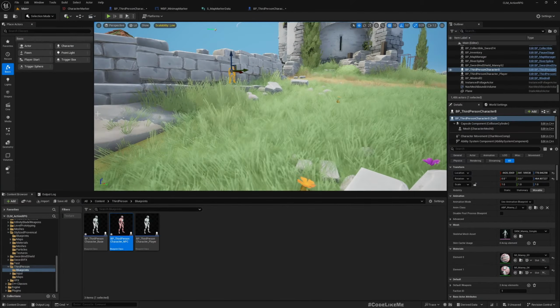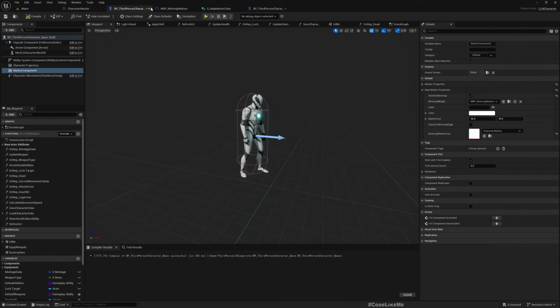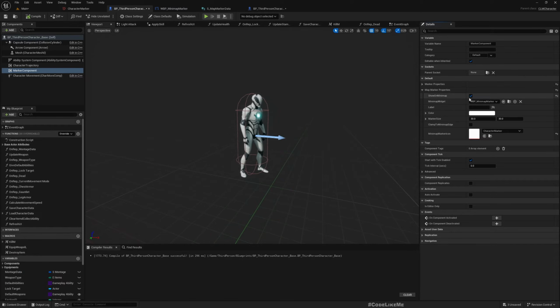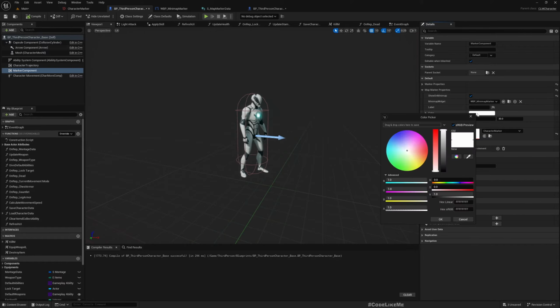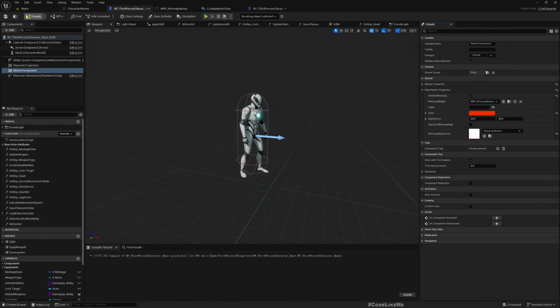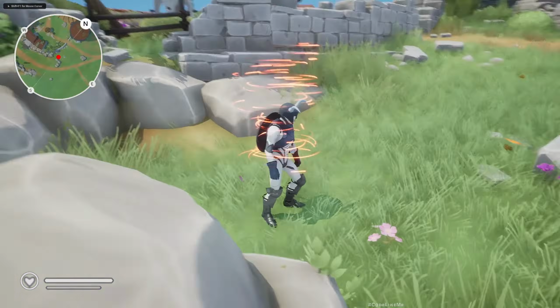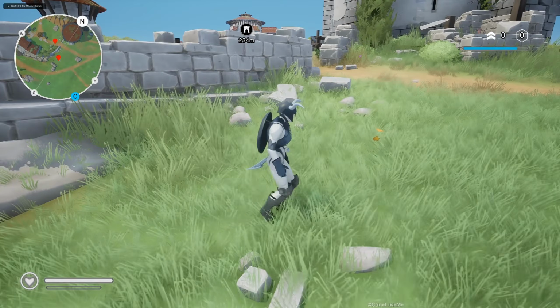Alright, now this is what I was going to do. As the map marker properties, I'll set the icon color to red for NPC. Now it should appear in red.